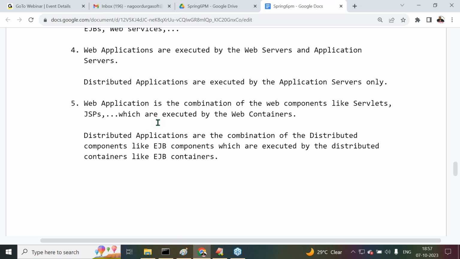Okay, now here I'm asking you one question clearly. Can I prepare an enterprise application by using only web applications or web technologies? Of course, we can prepare it, but not in an effective manner. Can I prepare the enterprise application by using only distributed technologies or distributed applications? Yes, of course, but not in an effective manner. But how am I going to prepare this enterprise application in an effective manner?